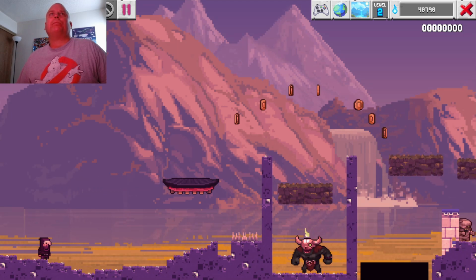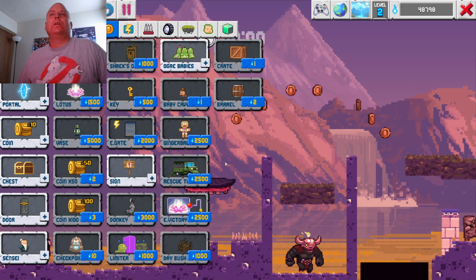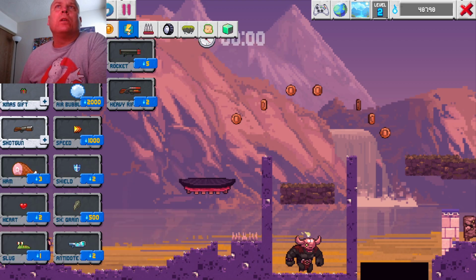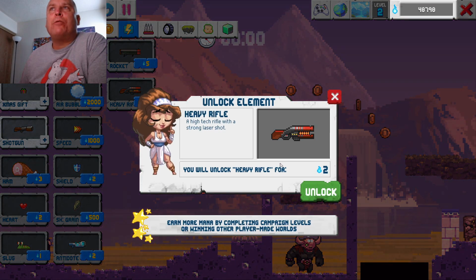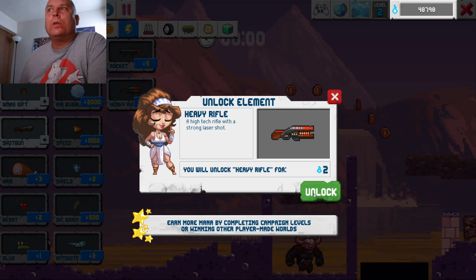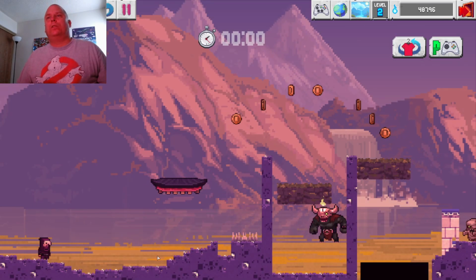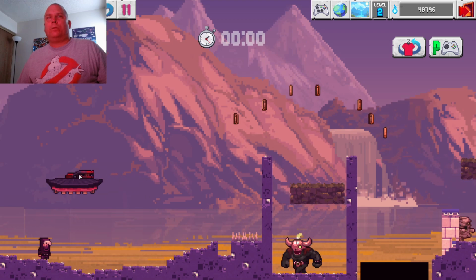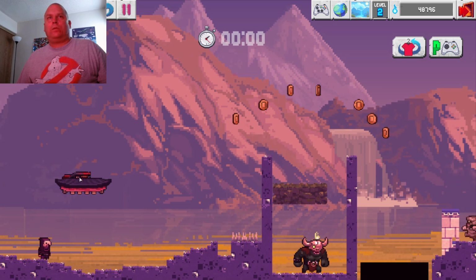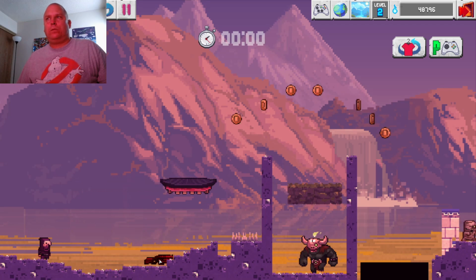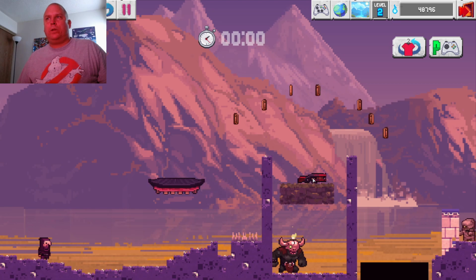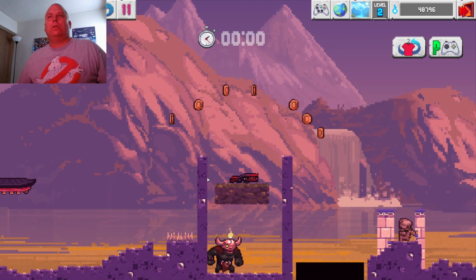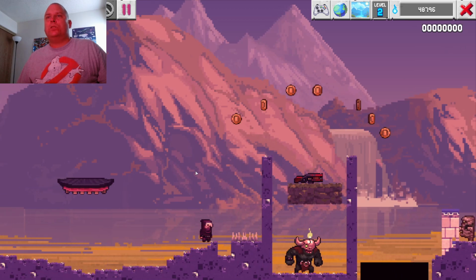So let's see here. What else can we put in the game to show you guys? So what happens if we put a heavy rifle, like right here? Do we pick it up? Do we get to use it? Let's find out.